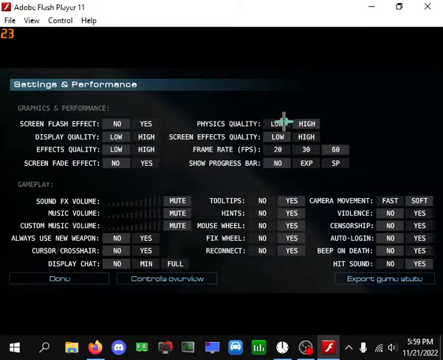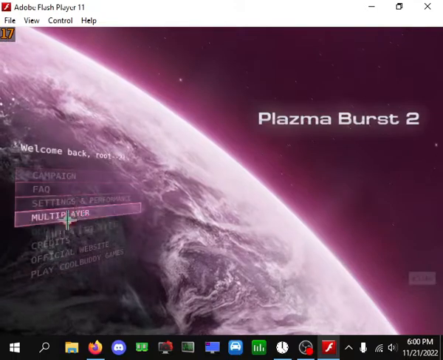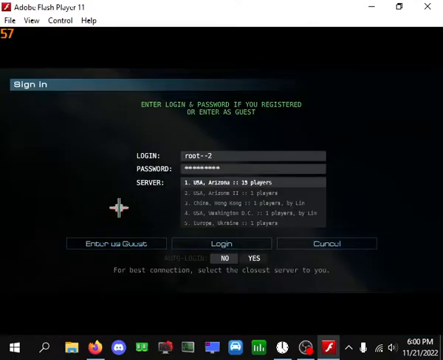You can set this to low or high. I set it to high because I like this floatiness. If you guys like playing super, super fast, then set it to low. But I set it to high because I like the floatiness, I like flying and all that. You guys can also fly with low, but I set it to high. I like the floatiness, alright? So you guys can just click done, and now I want you guys to go to multiplayer.